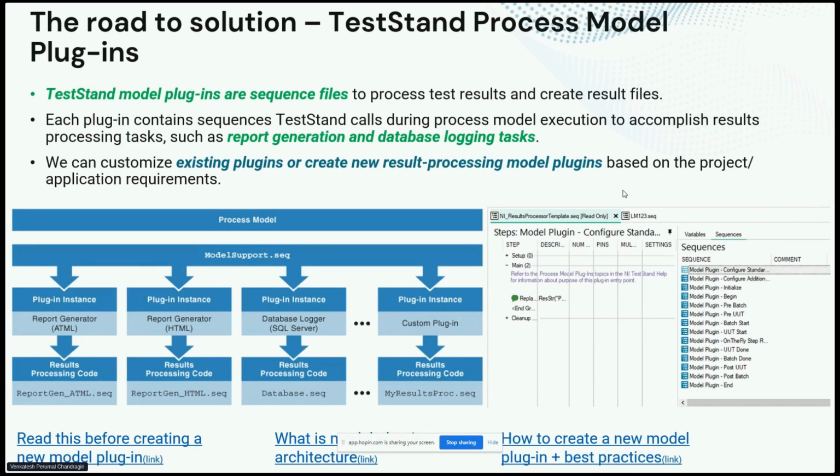So TestStand offers several features for the existing result processing plugins to customize and meet the requirements of our project. But if some of them are not customizable, then we can either customize the plugin directly, or we can create a new plugin which meets our project requirements. I have also added some links that will help us in getting started and understanding more about this process model architecture.